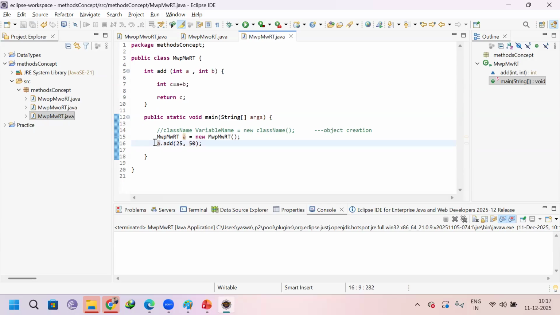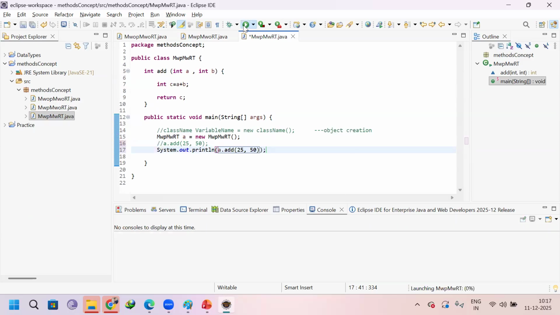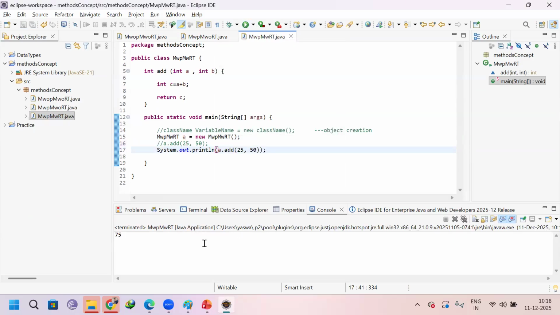You can do two things. Sys out, whatever I have here, a dot add, I can keep here and I can print it. Now, did you see the output? Yes, sir.